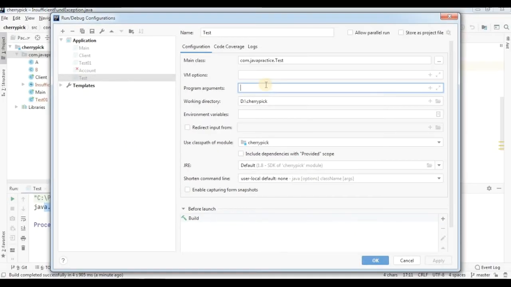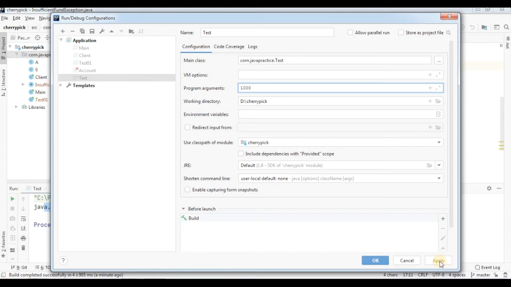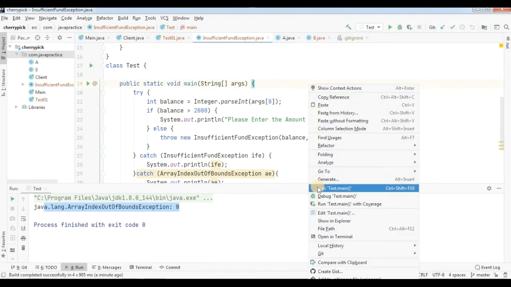Under this I can provide the value as 1000 rupees, right? Only one value is required because we have written the code for only one command line argument for fetching the value. I just click on Apply and click on OK, right? Once we provide the command line argument, let us see what changes happen when we run this particular program again.